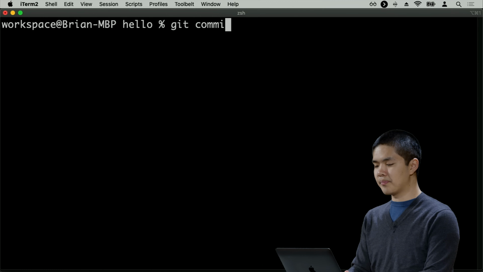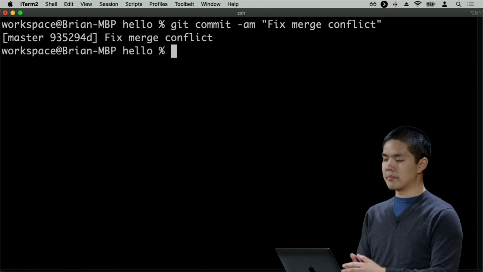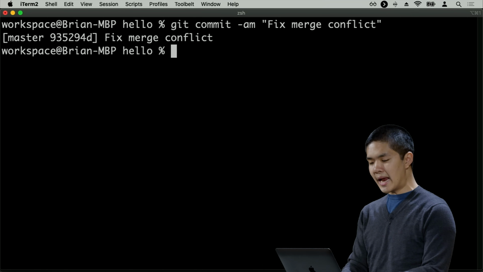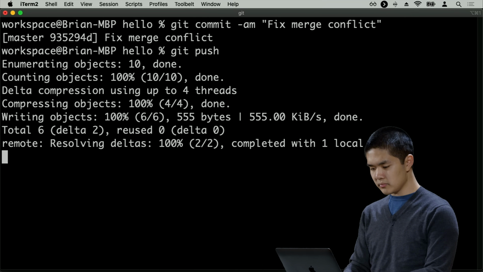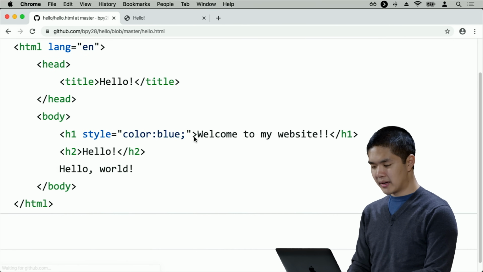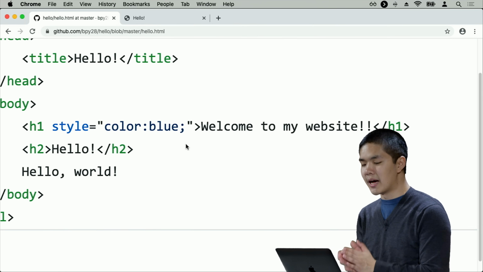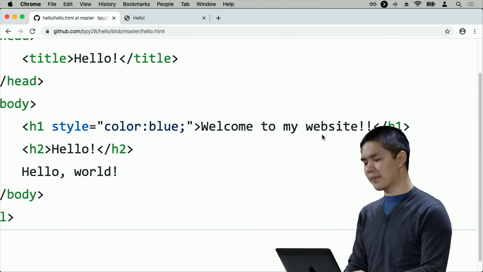I can say git commit -am fix merge conflict, and all right, we fixed the merge conflict. And now, if I push those results back up to GitHub, when that is done and I refresh the page, I now see the updated line of code on GitHub with the h1 that has both the inline styling and the extra punctuation, because I've resolved the merge conflict and then I've pushed that information back up to GitHub as well.